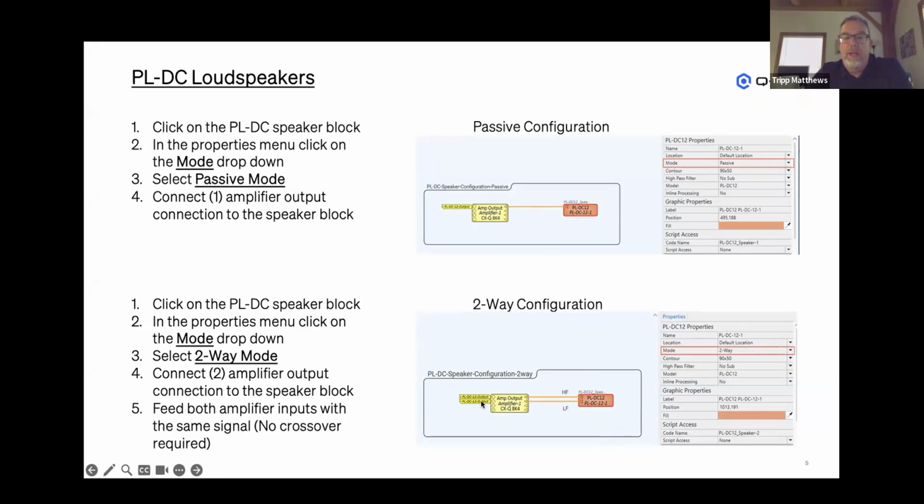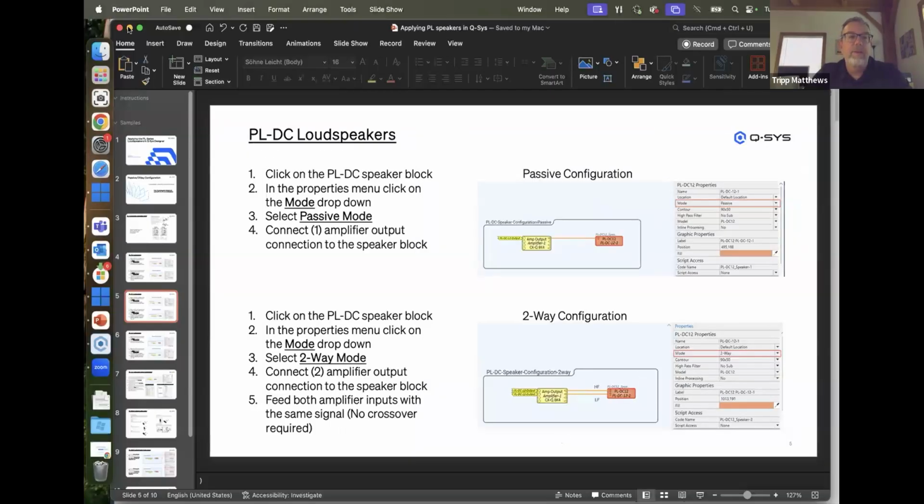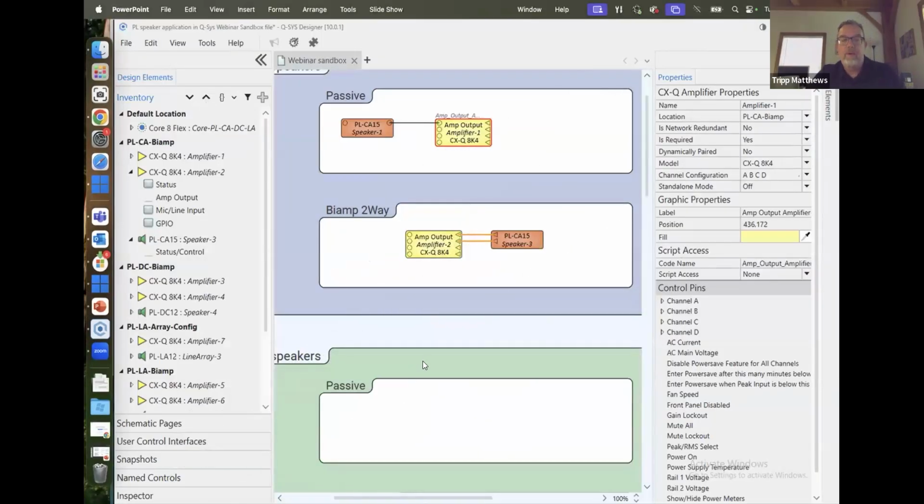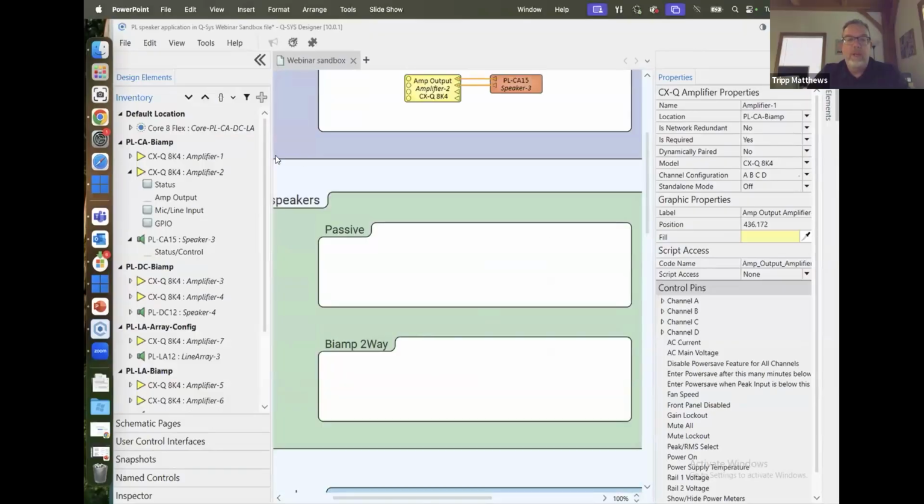And then again, wiring the same exact signal to the amplifier channels works, because the amplifier would actually know that it's being put into crossover mode. The processing happens in the amplifier, to be honest with you. The block just gives it all the data. So we will hop back into Q-SYS here, and we'll work on the DC blocks now.